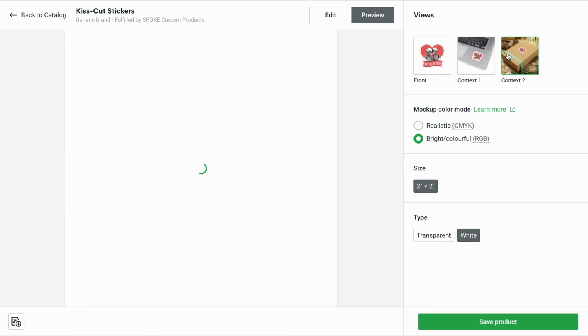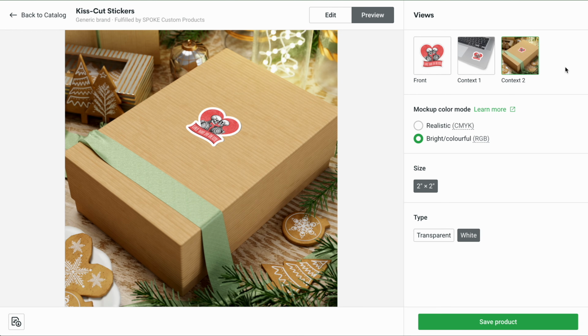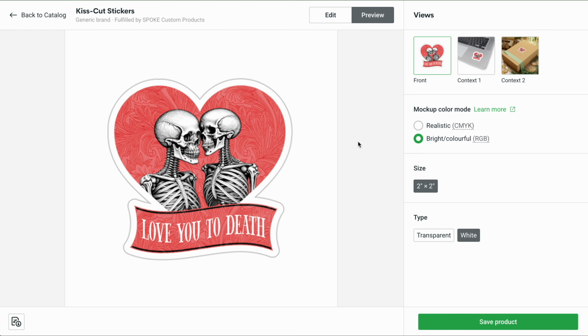So this is how I took the pillow design, and all I did was export it from Kittl without the background, and I just selected the sticker in Printify, and you can see here how easy it was to do. So now I've got one design I'm using for multiple things.